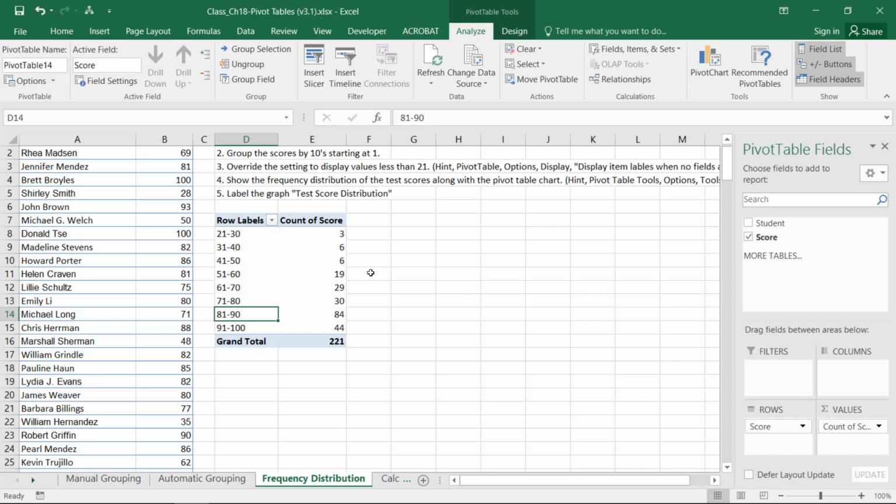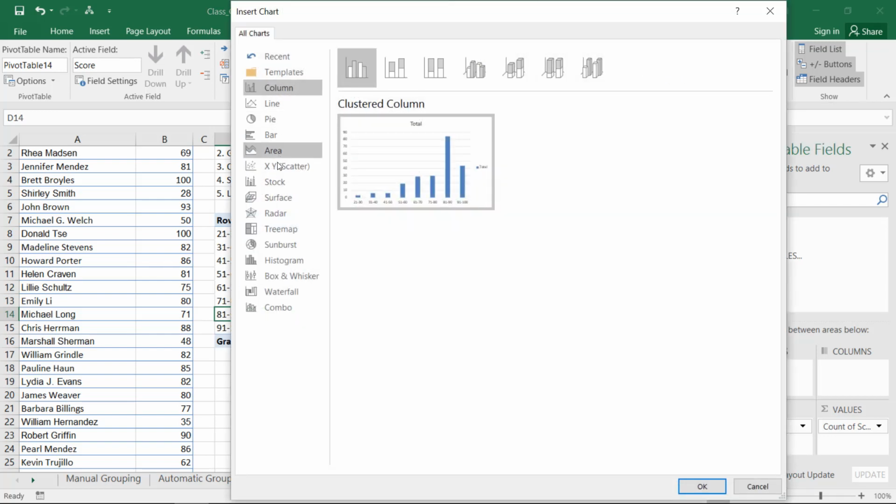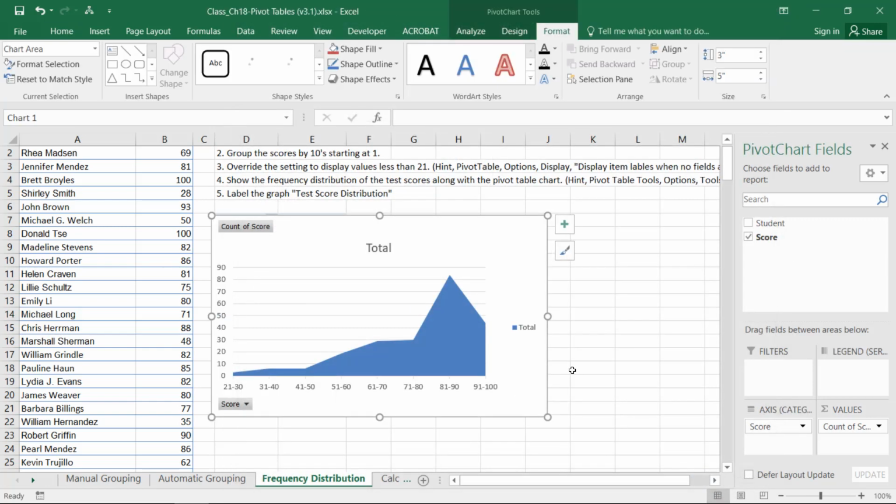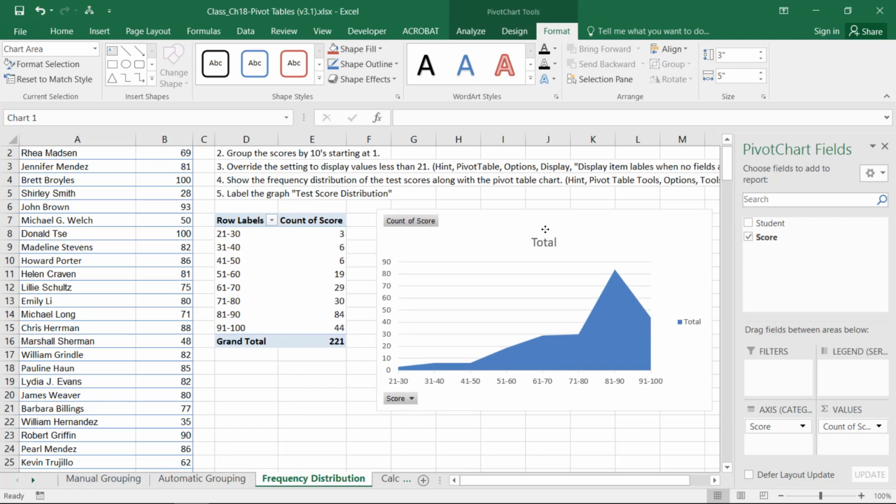But let's also introduce charts here. We can come up here and say pivot chart. I could just say insert in charts and it would work as well. And I'll look down here and there we go. As they say, a chart's worth 1,000 words.